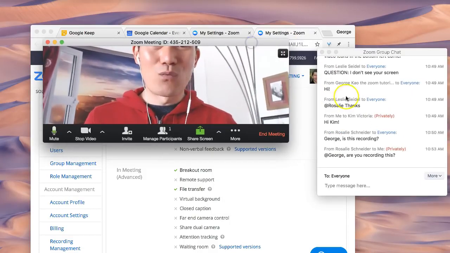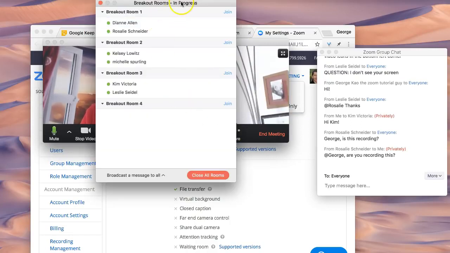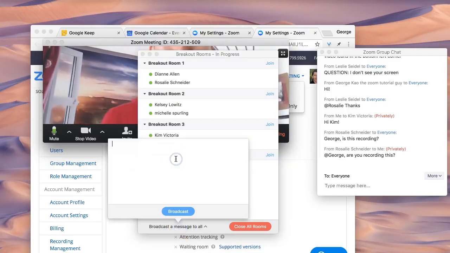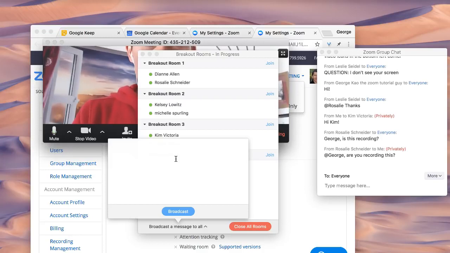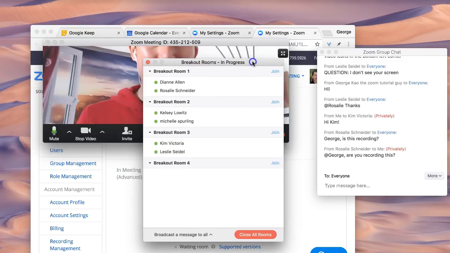Okay, now one of the cool things about the breakout is that I am able to broadcast a message to everyone. So I can click on broadcast message, and it shows up at the top. It shows up not as a chat message, but more of an announcement at the top of their video. It's like, okay, all right, everyone, 1 minute left. Okay, and then click broadcast. And so even though you can't see it, it is being broadcasted, and I'll ask them when they come back.